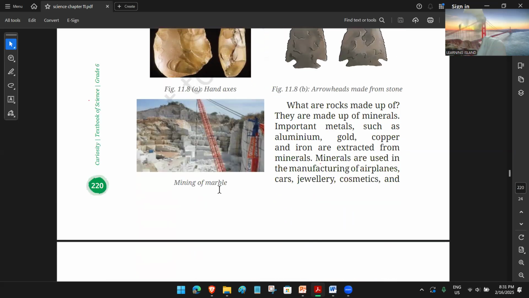Okay, mining of marble. What are rocks made up of? कैसे made होते हैं? अब तो soil made होता है rock से। अब rock कैसे made होता है? The rocks, they are made up of minerals. Rocks made up of minerals. Very important minerals. ठीक है?